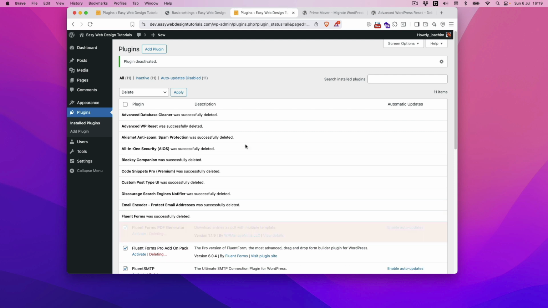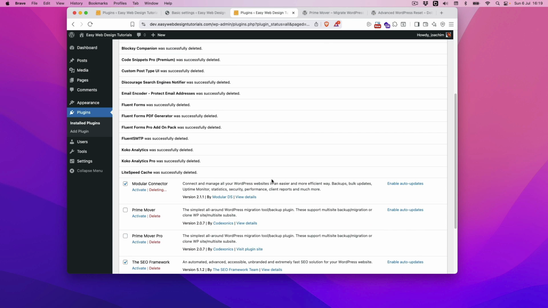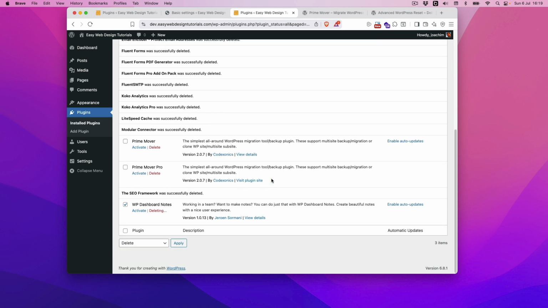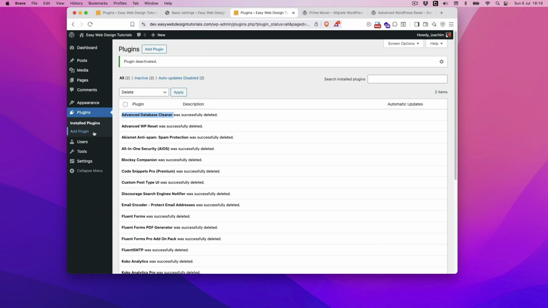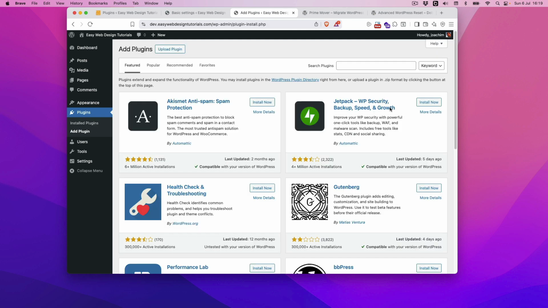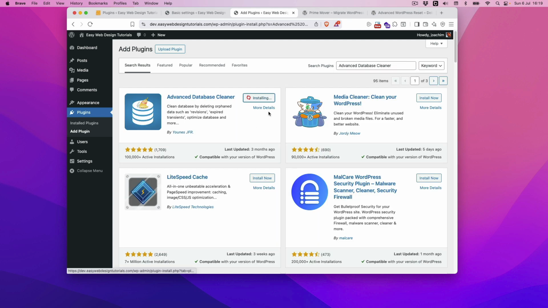What I actually should do is add back in Advanced Database Cleaner to make sure all the data entries have been removed. So I'm going to put that back again. I will then remove entries from the database that still have not been removed there. I'll look at it.